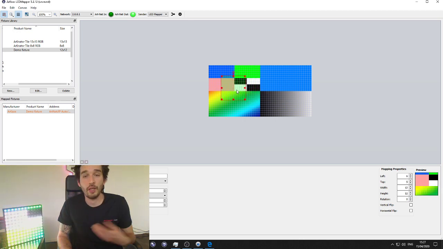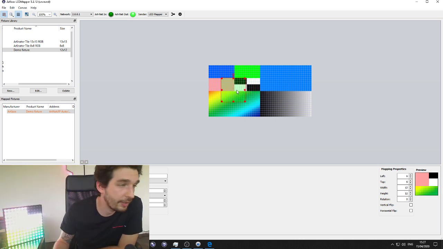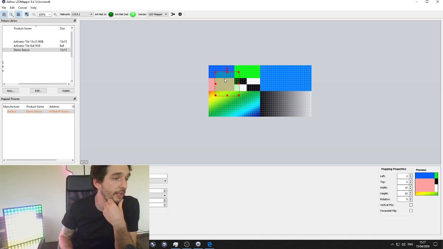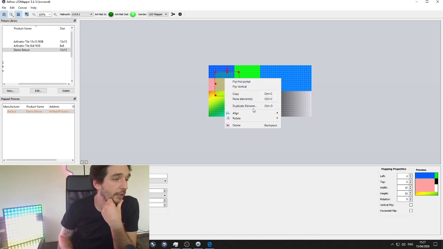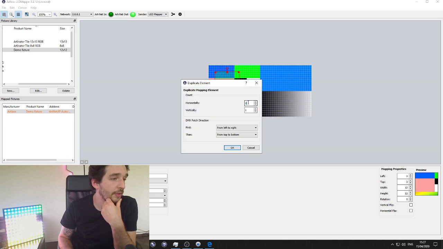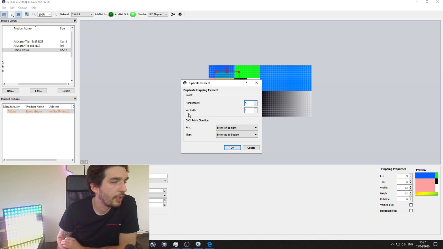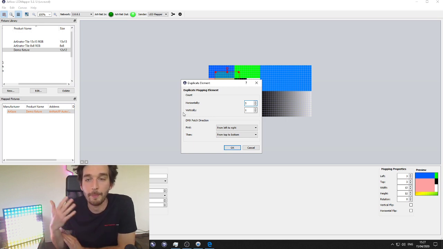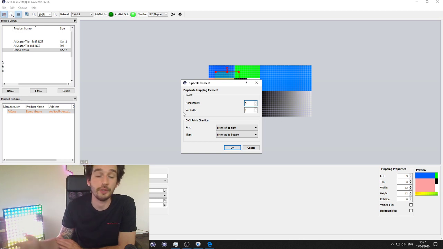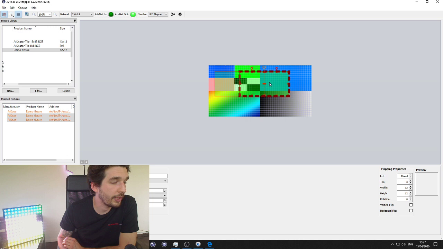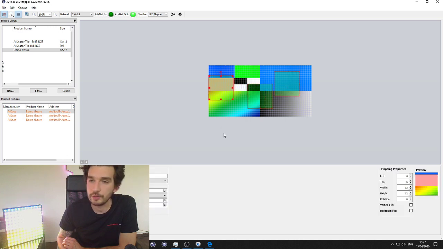I have one fixture. Let's say that I have a setup with a different fixture. Let's say I have 3 of that fixture in my setup. Right click, duplicate element. Horizontally, I do have 3. If I duplicate the element, automatically the software will patch the fixture one after the other. Okay, so 3 horizontally, 1 vertically. Press OK, and you can see now I do have 3 fixture.